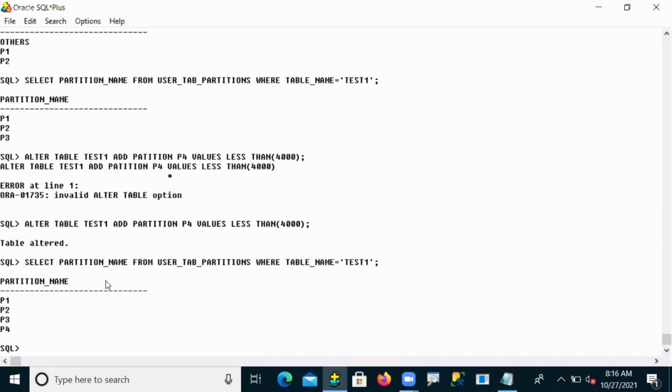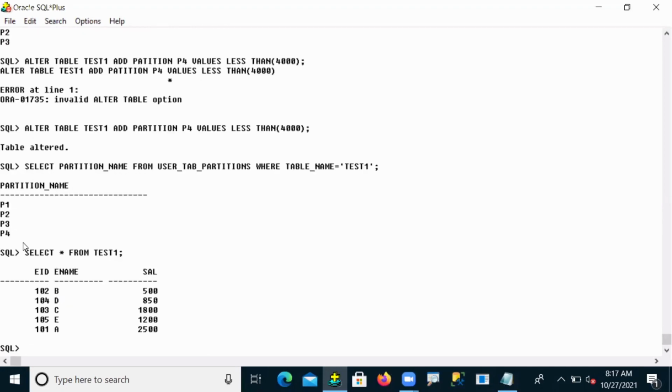Now let me see these partitions we have here. I'm passing alter table and table name, the drop keyword, and partition. Suppose I'm dropping P2 now. But carefully observe before you do. In the table, select star from test one table. If I'm dropping P2, the P2 data, 103C and 105E, belongs to partition P2 data.